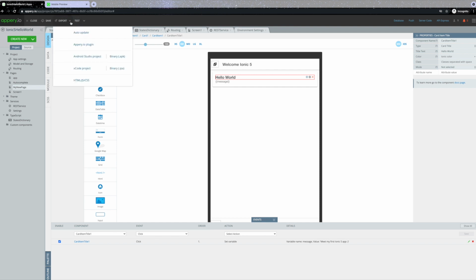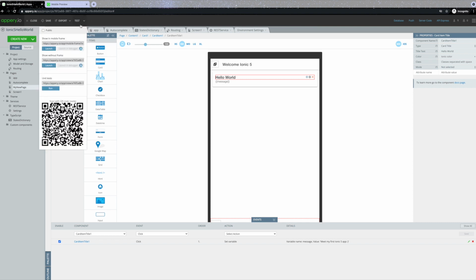Export. Click this button to select the file type you need for exporting the project to another platform or package it as an Appery.io plugin. Test. We have already used it to test our app right in the desktop web browser, but you might also need to edit testing settings, so click the arrow icon. There are a couple of options here.